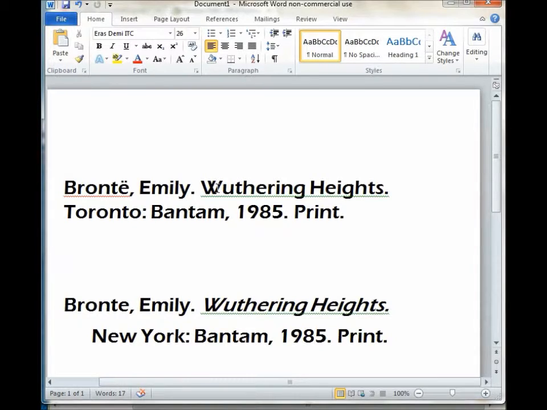And the more you do that, the more you work with MLA from going to the OWL at Purdue, the more you learn about it, the less you need to look at the OWL at Purdue. If you use EasyBib, you will always need to use EasyBib.